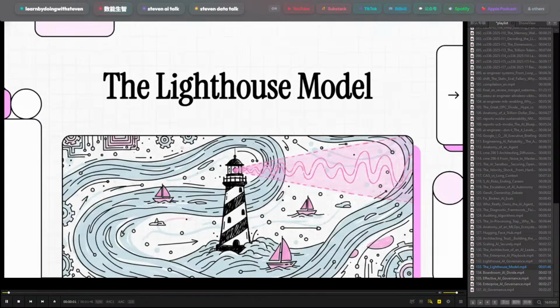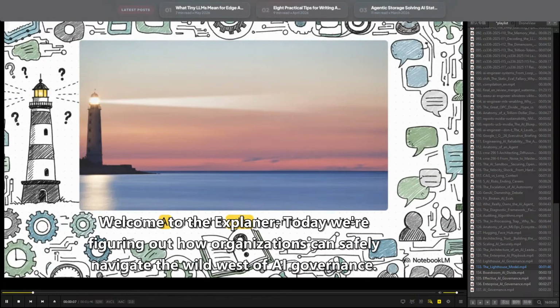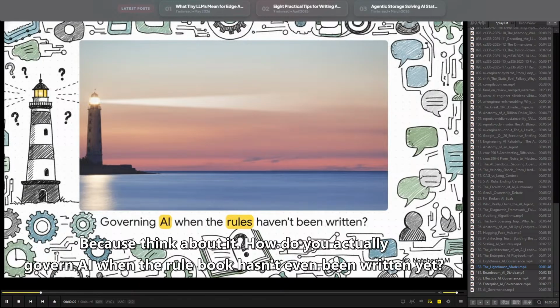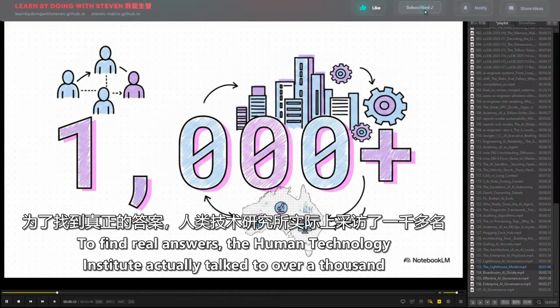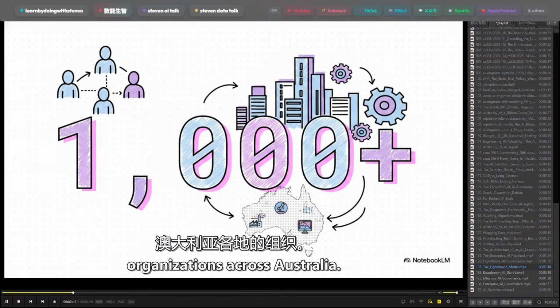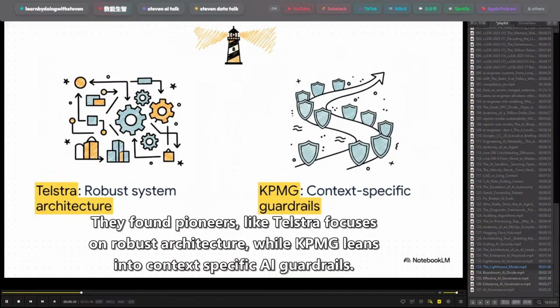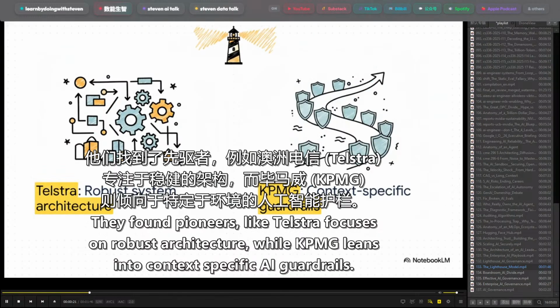Welcome to the Explainer. Today we're figuring out how organizations can safely navigate the wild west of AI governance. Because think about it. How do you actually govern AI when the rulebook hasn't even been written yet? To find real answers, the Human Technology Institute actually talked to over 1,000 organizations across Australia. They found pioneers, like Telstra focusing on robust architecture, while KPMG leans into context-specific AI guardrails.